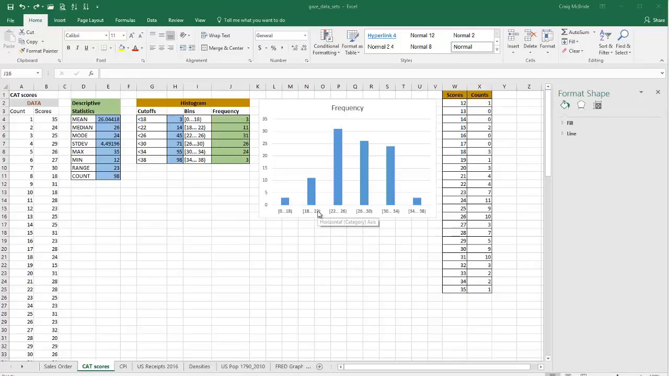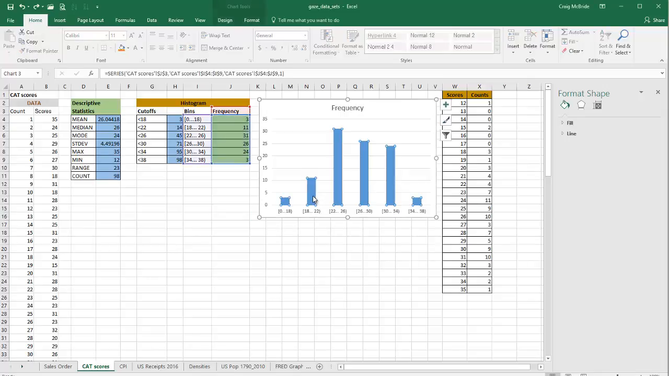Since these categories, these classes, don't skip anything. It goes from 18 to 22, then it starts at 22 to 26. It really would make more sense if this was more of a histogram instead of a bar graph. And it's very simple to change that. If you double click on the bar, it should bring up a menu for changing the format of those bars. And what you're looking for is the gap width. And right now it's defaulted up at 219.